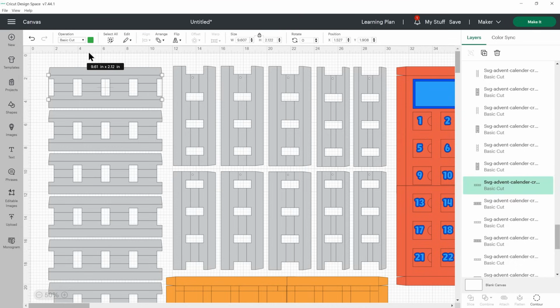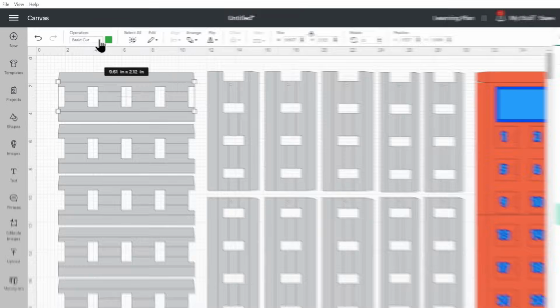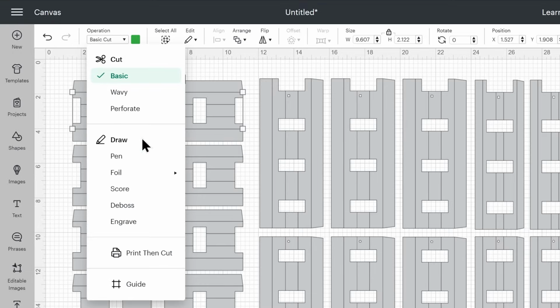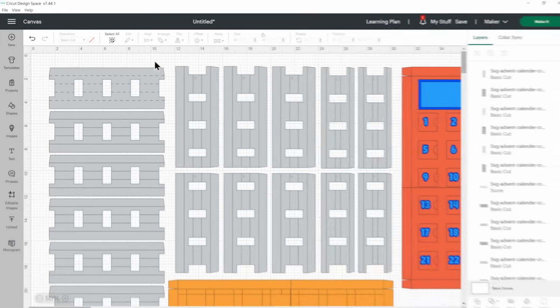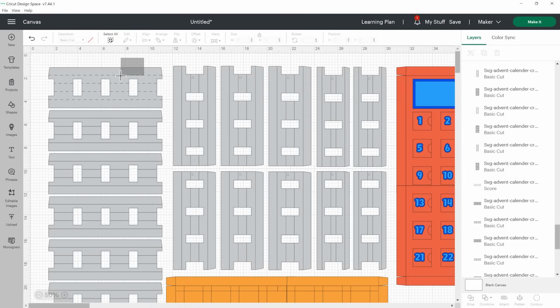That means that this needs to be a score layer. So I can click into Operation, change it to Score. And then when I click away, the lines have changed to be dashed instead of straight. There's one more step to do, which is to click and drag a box that just touches those two areas. So I've got the top of my score lines and the grey bit underneath. That's selected both the layers in the Layers panel.